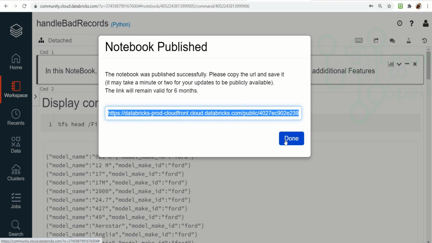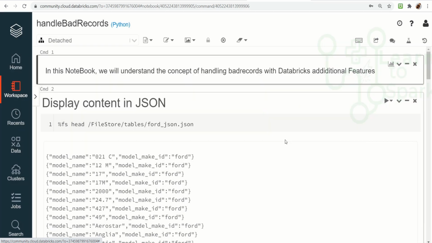I will give this link in the description. You can go ahead and see how I published this notebook, and you can also try this on your own machine. Try all these three things: import, export, and publish in your Databricks Community Edition, and let me know if you face any problems. I'm here to help you.